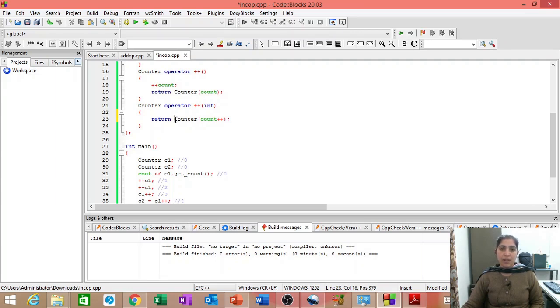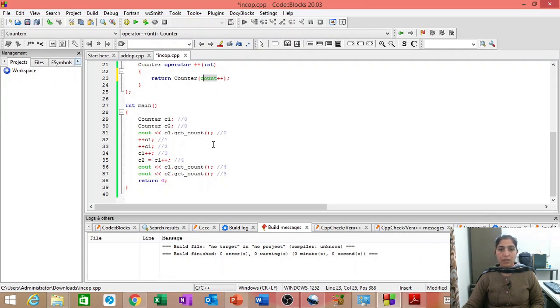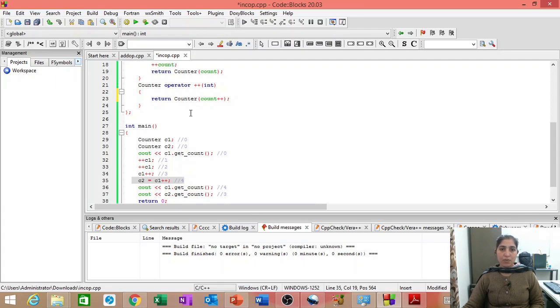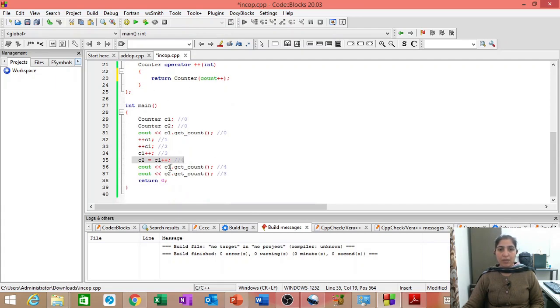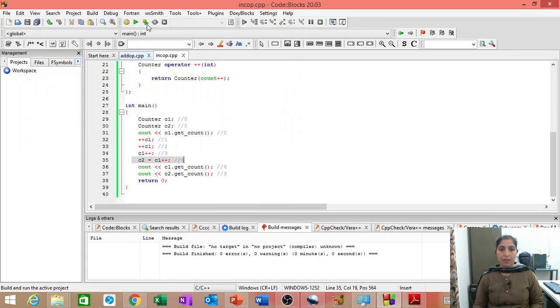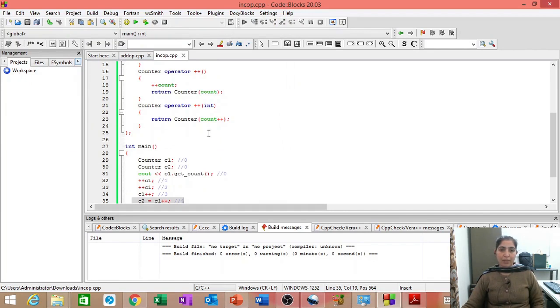It means this counter object, temporary object, will be initialized to the value of count. Okay, so the value of count when we call this is 3. Okay, so 3 will be assigned to this nameless object and then count plus plus. Count will become 4 and then this object will be returned. Okay, so now it should give us correct values. Yeah, it is giving us 0, 4, 3. Okay, so we are now correctly implementing it.